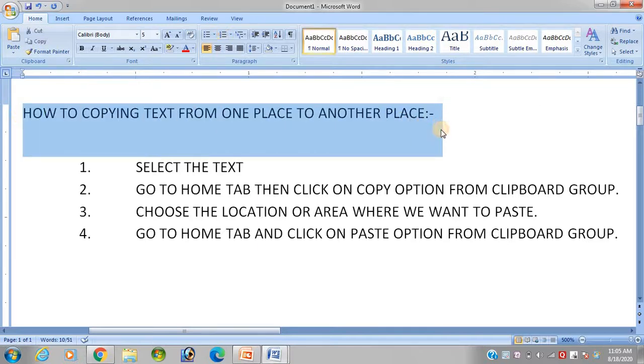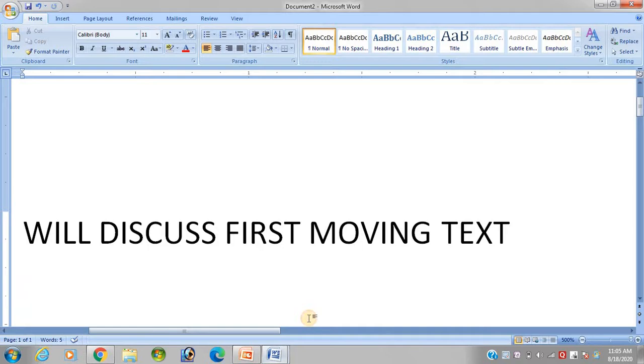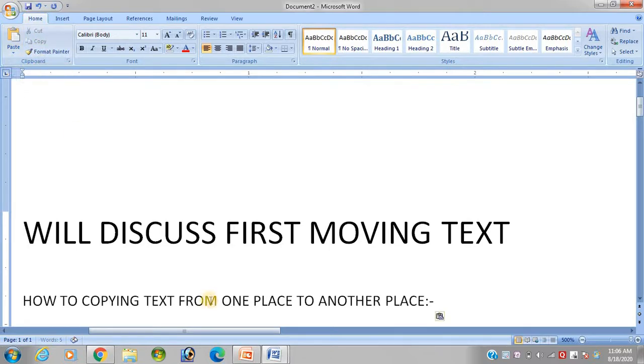Now I want to show you copy. First of all select this text, then go to the Home tab, then from the Clipboard group click on the Copy option. You see, after clicking on copy, the same text is displayed in the same location and area. Now I want to paste. Go and choose the location or area. Suppose I want to paste here. Click on the Home tab, go to the Clipboard group, then click on the Paste option. You see, from there I have copied and here I have pasted.